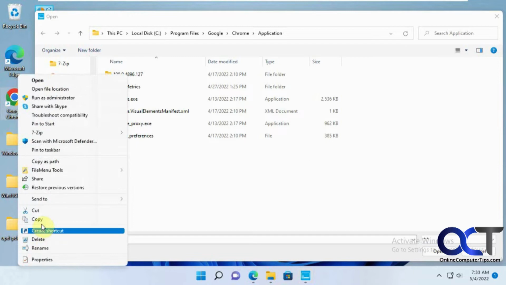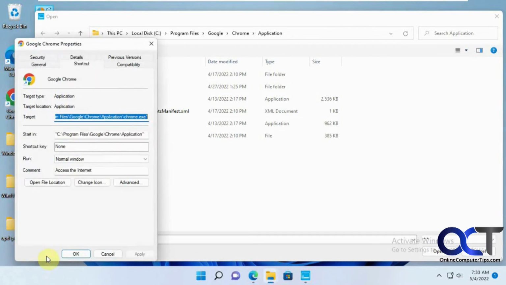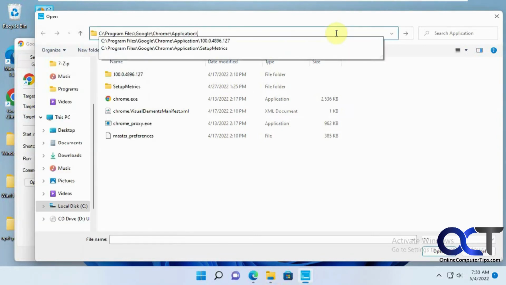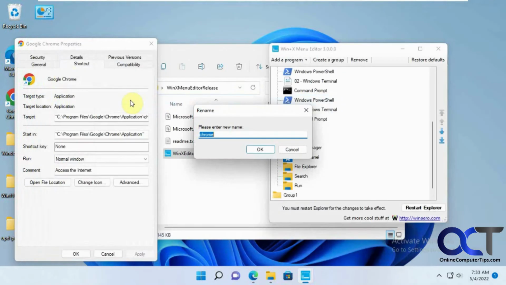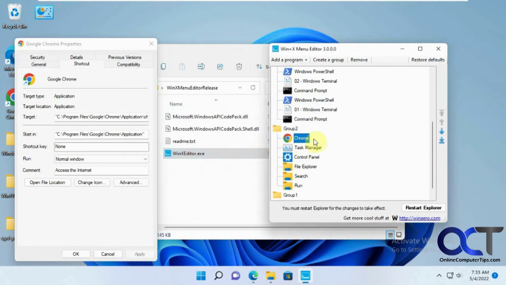If you right click on it, go to Properties. Here's the target. So you want to copy everything except the executable name. And then you don't want this first quote either. Copy that. Paste it in your address bar, hit enter, and it'll take you there. And then you just double click on the executable, give it a name, click OK, and now you'll see it's in there.